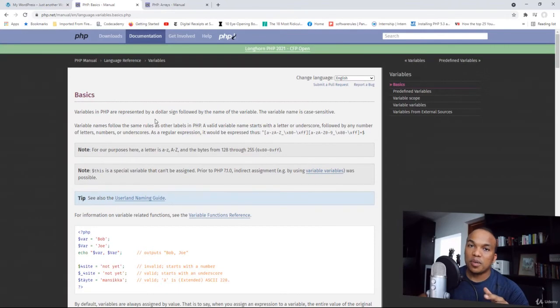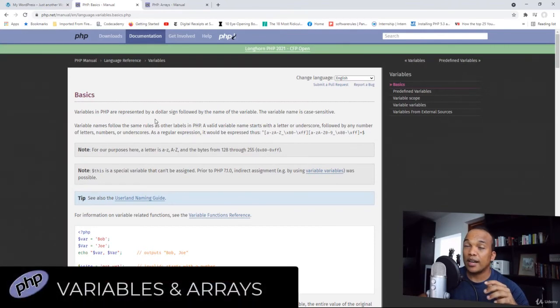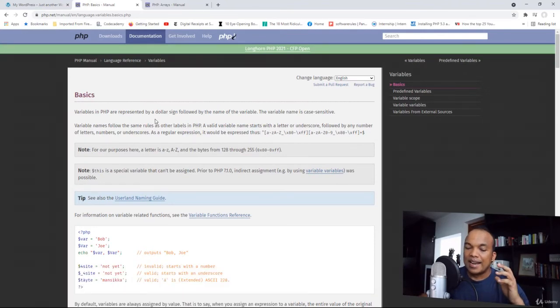So now let's talk about PHP variables and arrays and how they are used in WordPress. Now, think of a variable as a container that can store the value of something. That something could be a function, it could be text, it could be a number, it could be anything.